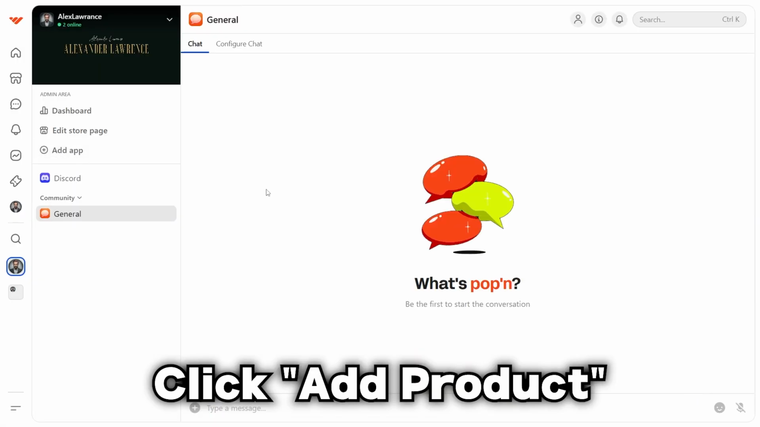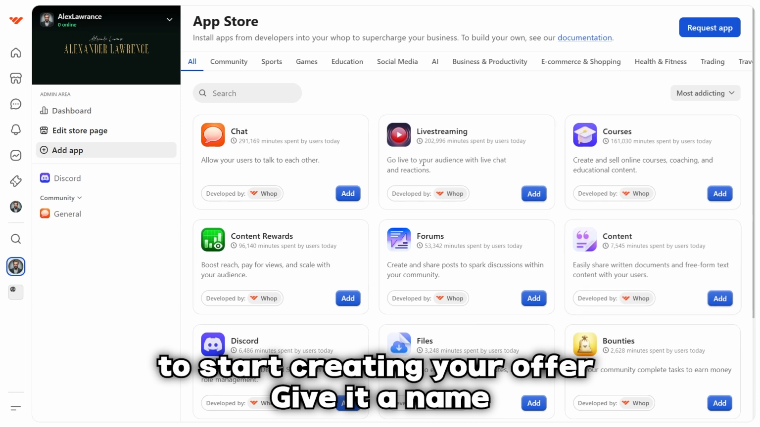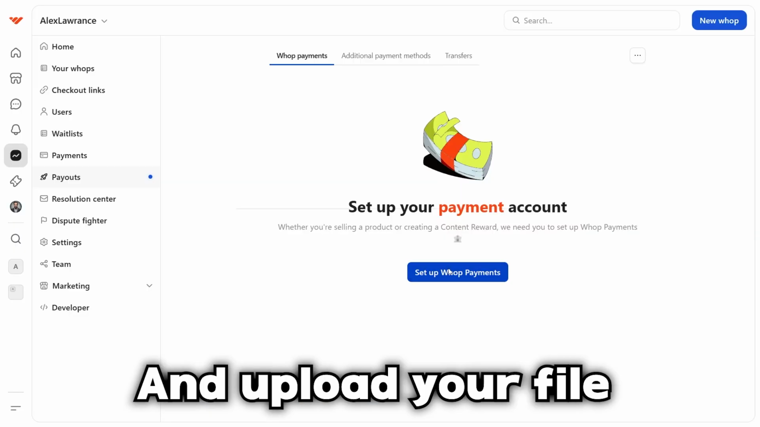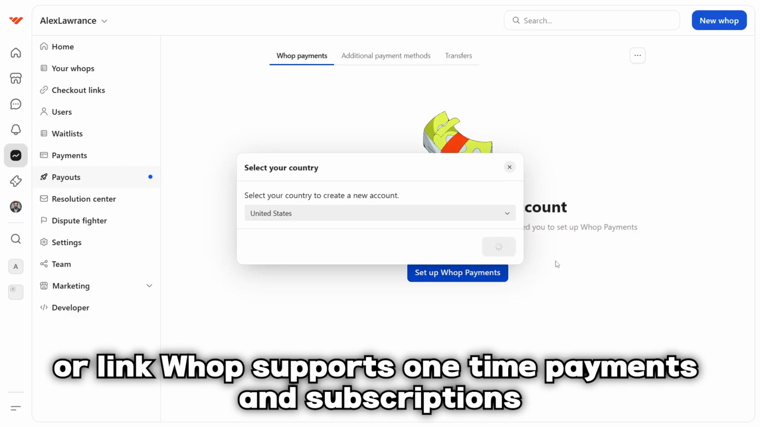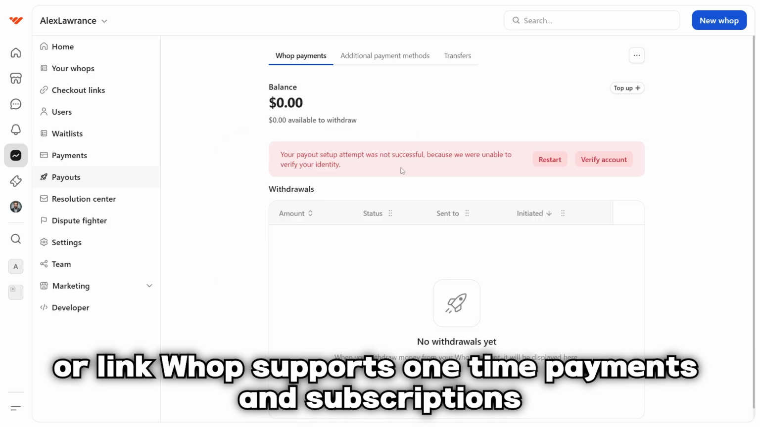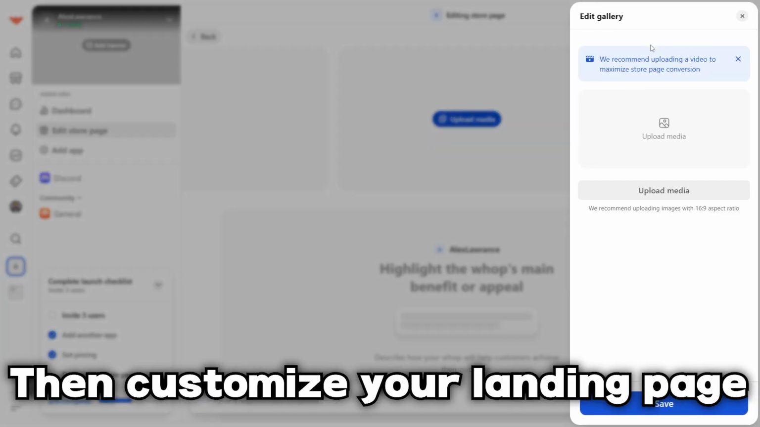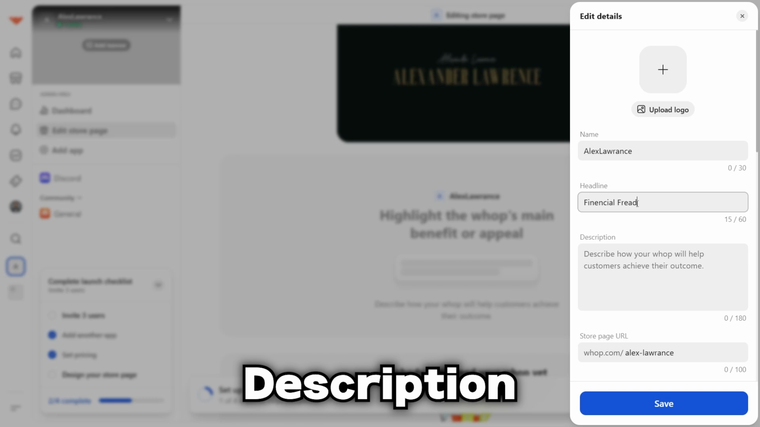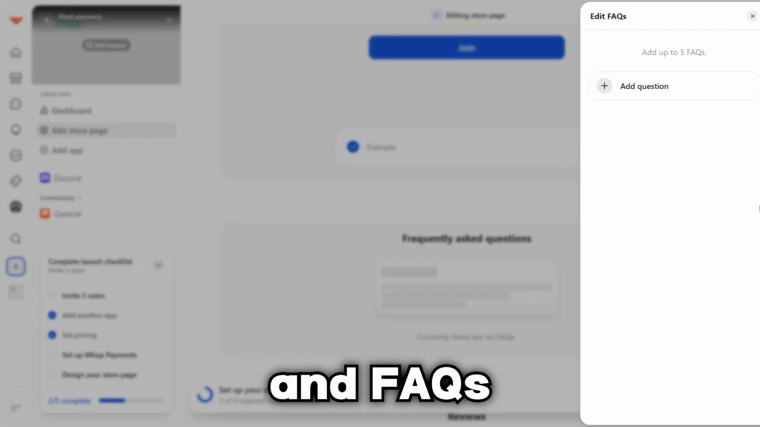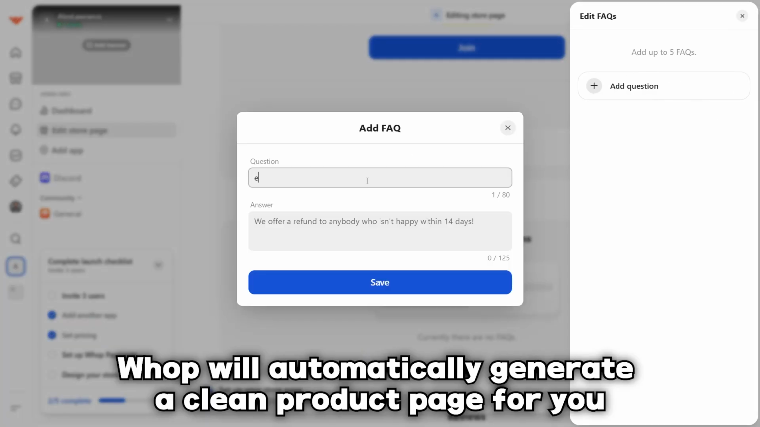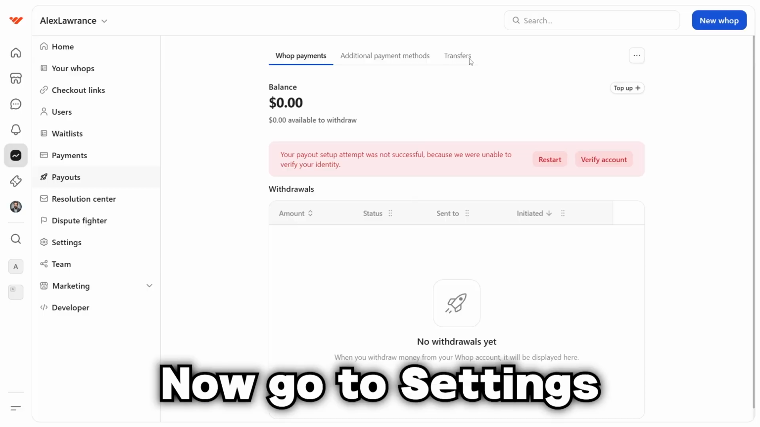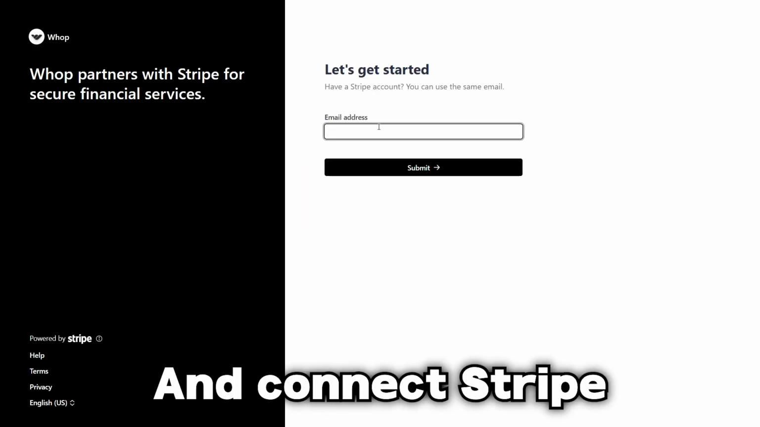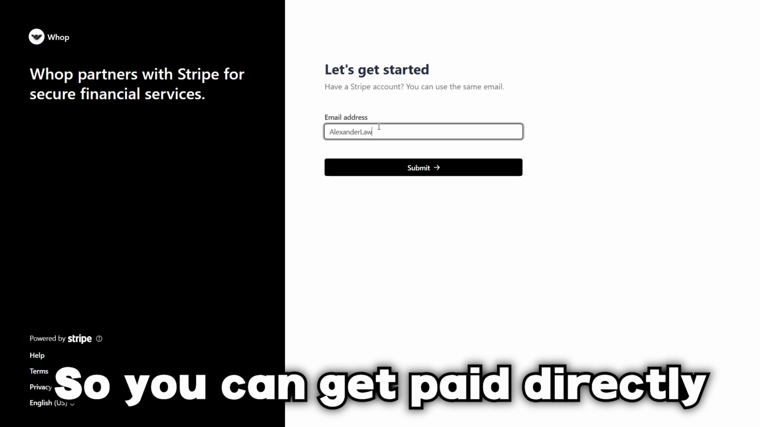Click Add Product to start creating your offer. Give it a name, set the price, and upload your file or link. Whop supports one-time payments and subscriptions. Then customize your landing page, add an image, description, highlights, and FAQs. Whop will automatically generate a clean product page for you. Now go to Settings, Payouts, and connect Stripe or PayPal so you can get paid directly.